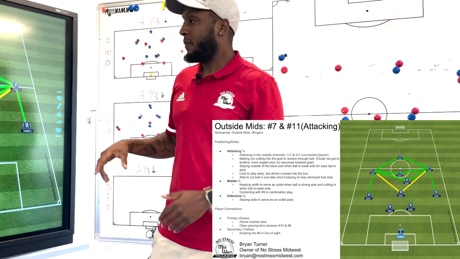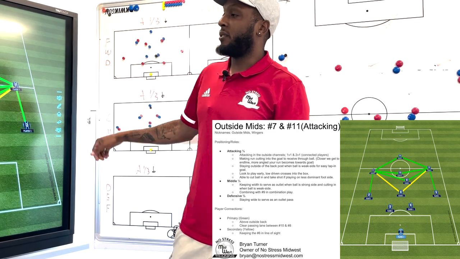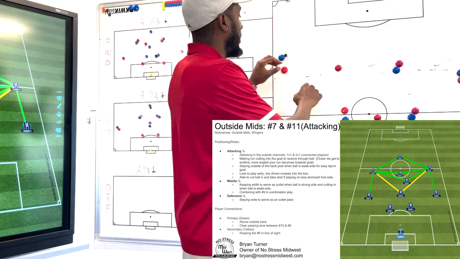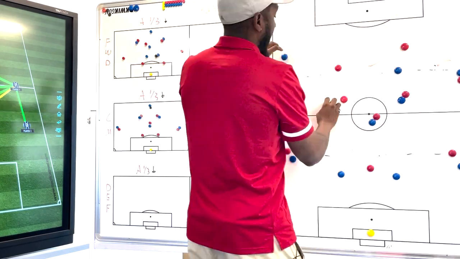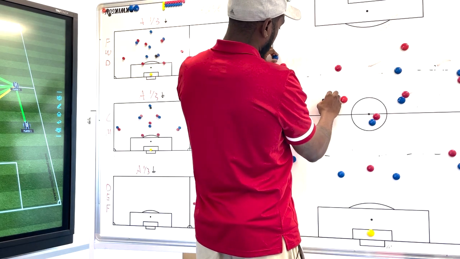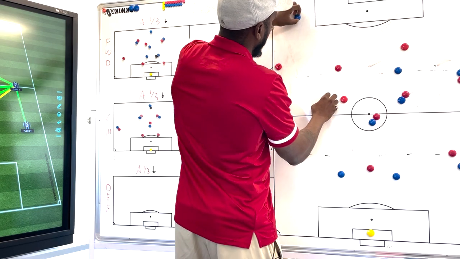In the middle third, keeping width to serve as an outlet when the ball's on that strong side, as well as when the ball's on the weak side. So as that ball is getting played, if it's on the left side here, we want to create this width as we can. We know that the closer we get, we're going to angle that run in.